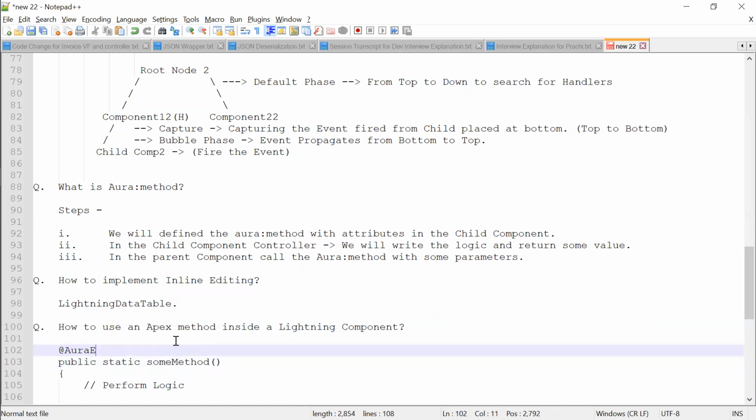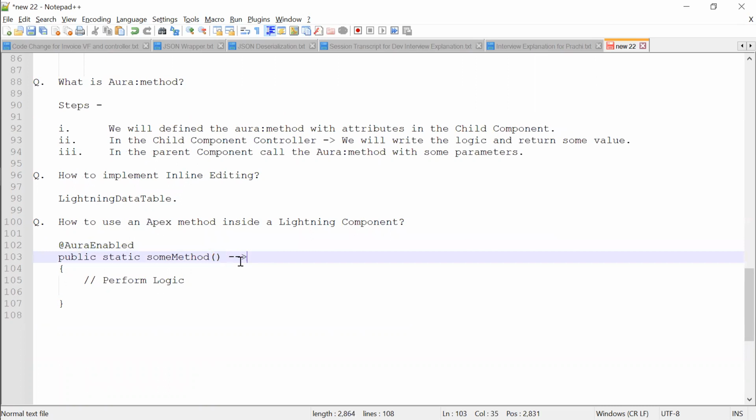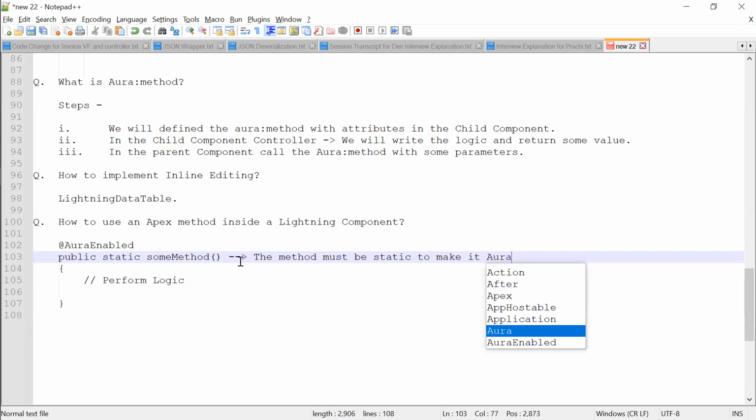So here there is a tag called AuraEnabled. If you mention that tag, then this method can be called from the Lightning component. And one important thing to note here: the method must be static to use it in a Lightning component, because it should get called using the class name only.